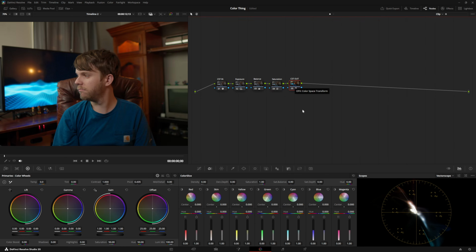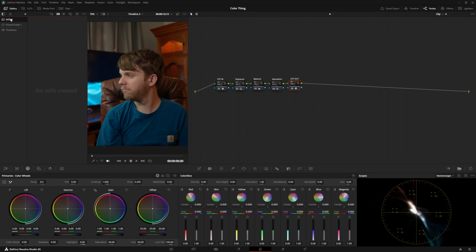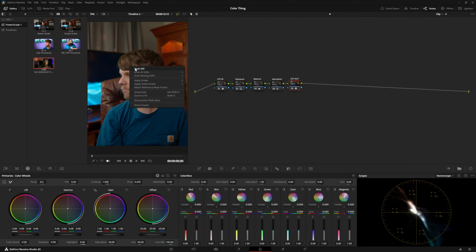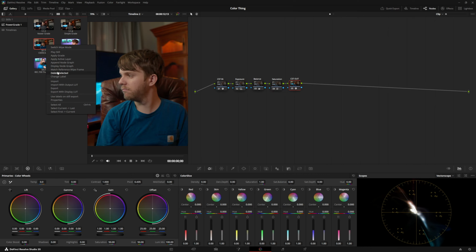If you want to save this to use for future color correction projects, that's easy. Go to Gallery, and then you have two options. Stills are grades that are only available in this project, whereas power grades, similar to power bins, show up in every project, which is what I want. So I'm gonna right click, grab still, and then if I change the label and call this tutorial, bam, now this will be available in every single project we do.